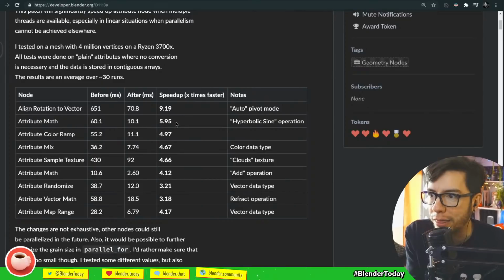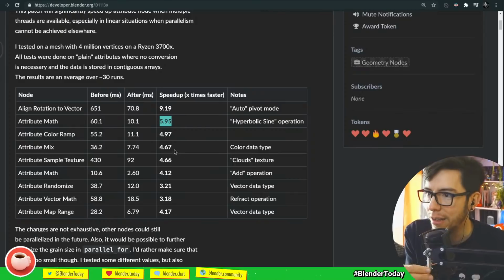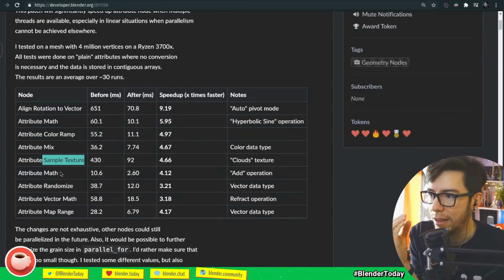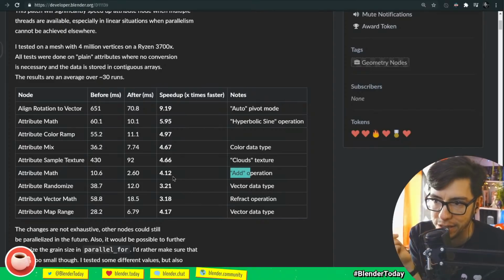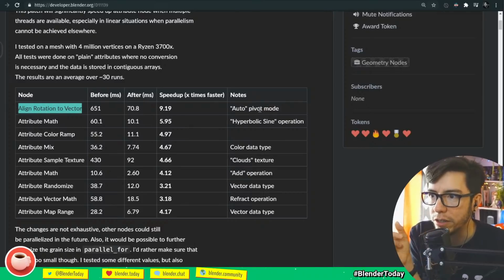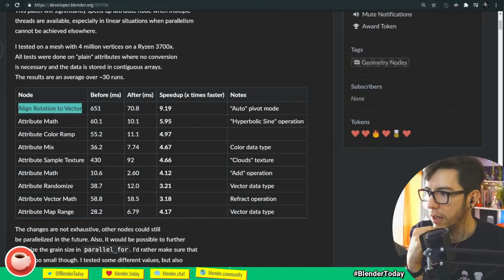It would be great. Attribute math, almost 6 times faster. Color ramp, 5 times faster. Mix, over 4 times faster, 4.5. Attribute sample texture, also almost 5 times faster. The math node, attribute math, such a basic operation, a basic node. When you do add, at least it's 4 times faster. It depends on the mode as well. If you do automatic in the align rotation to vector, it's apparently faster than other modes. But yeah, super great news.